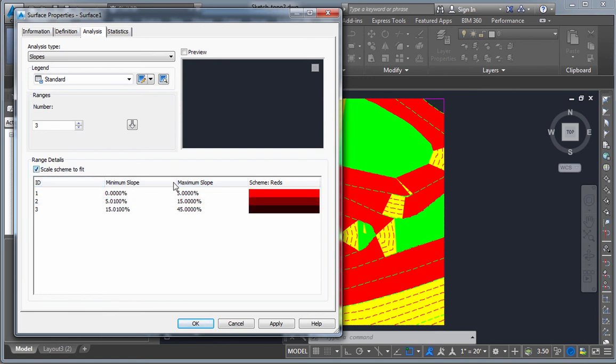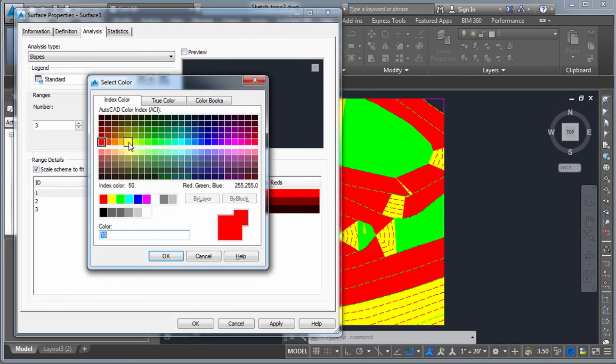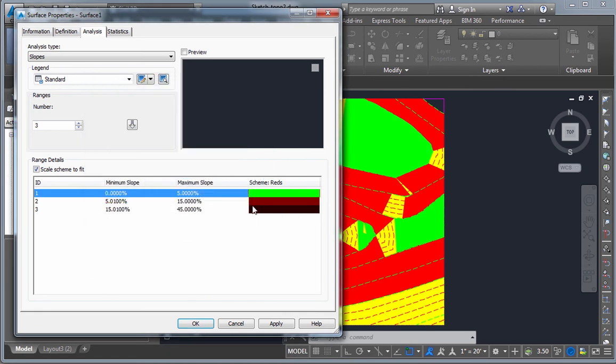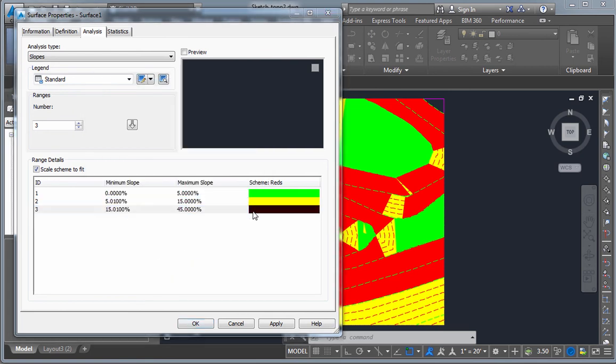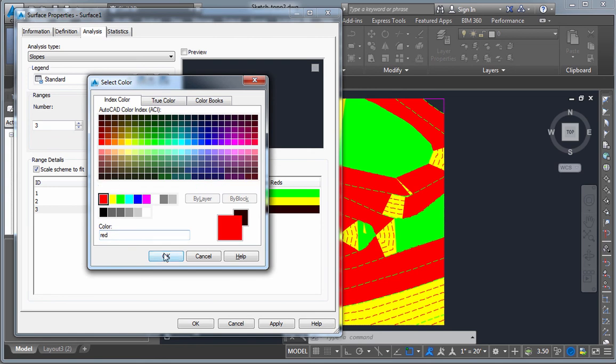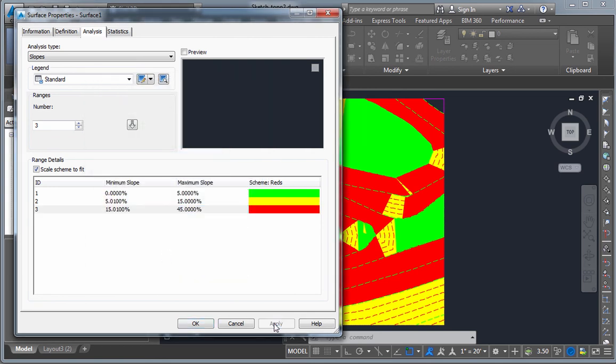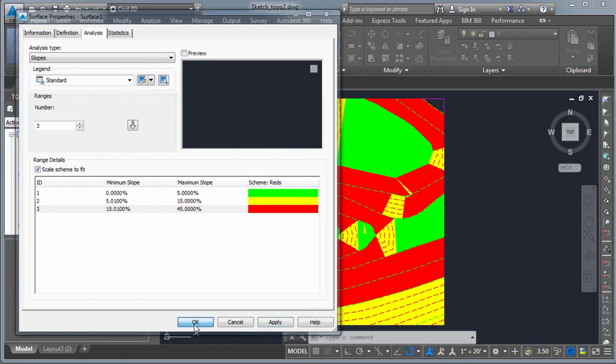You can also change your scheme, which would be a custom. We're going to use green, yellow, and red. Green for go, low slope, 0 to 5%. Yellow for caution, and red for extreme slope or potential future large amounts of cut and fill, etc.